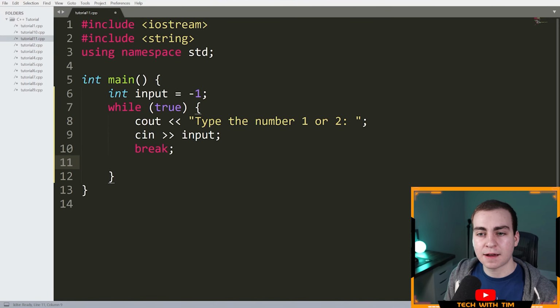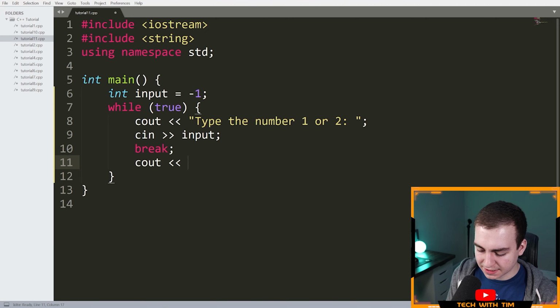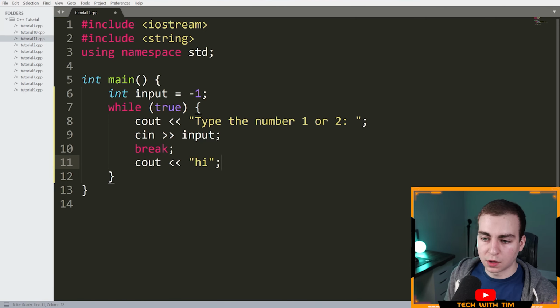So anything after the break keyword, say cout "hi", will not run, because immediately when you hit this keyword, as soon as the program sees this, boom, the loop is done. Anything after is not going to continue running. Even if you're in a for loop, the entire for loop is finished running. It doesn't matter what the i variable was at. That is what the break keyword does.